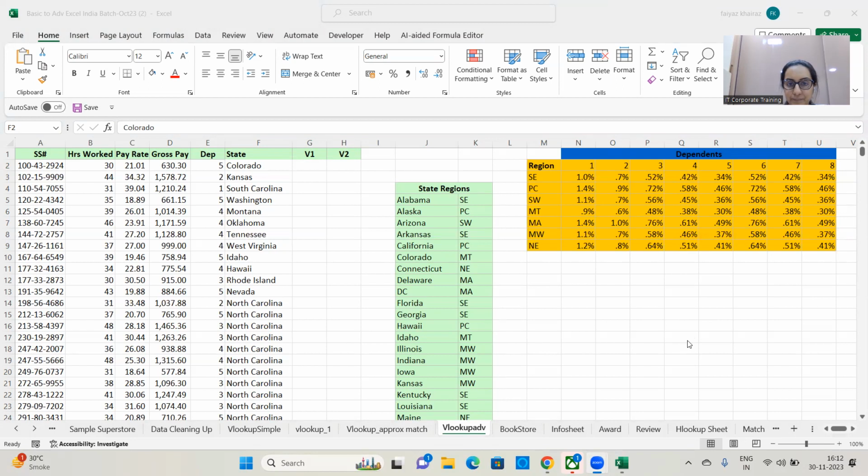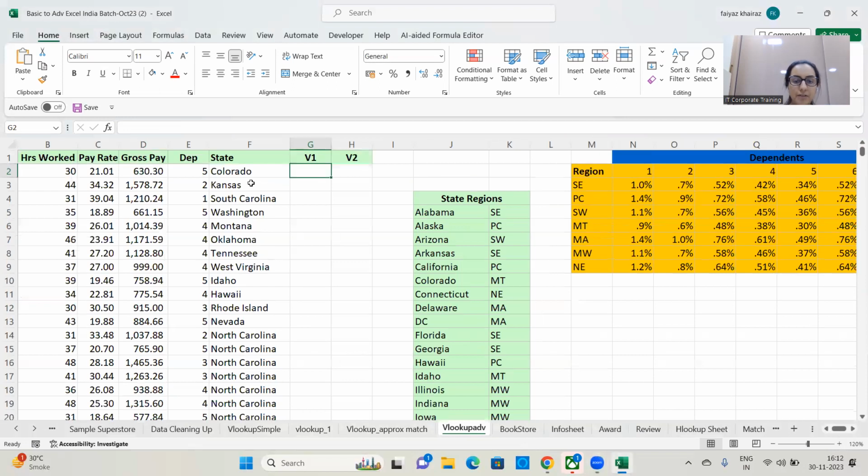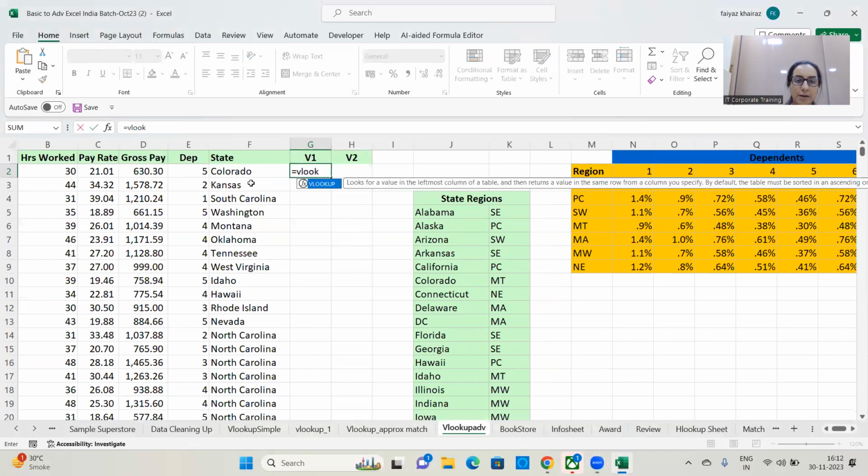Based on the number of dependents and the code, I have a percentage value here, which is again the tax rate. So first, I need to look up my column F, which is my state column, and from the green table, pick up the code or the acronym associated with the state region. For that, I will do the VLOOKUP. So let me zoom this a little. Is equal to VLOOKUP, open bracket.